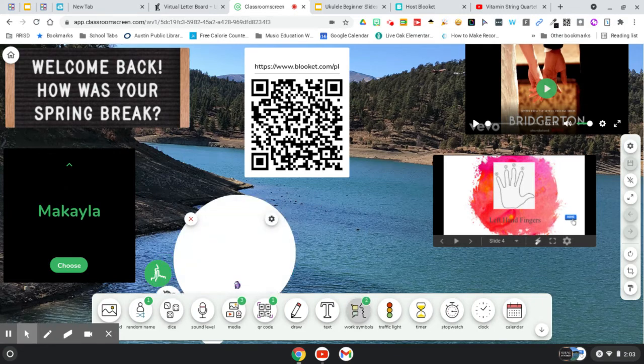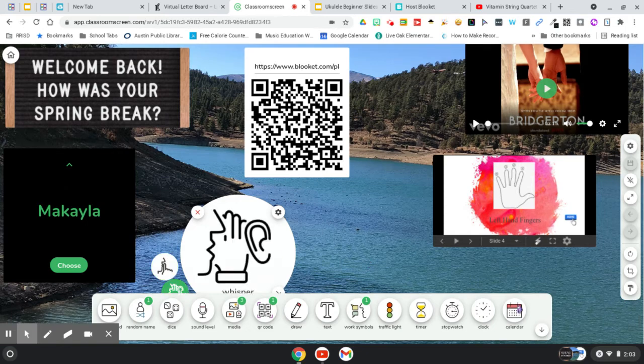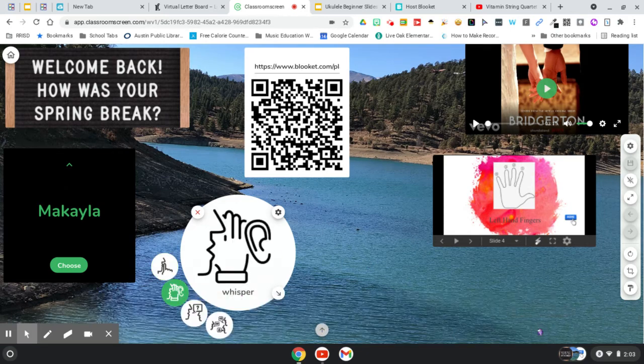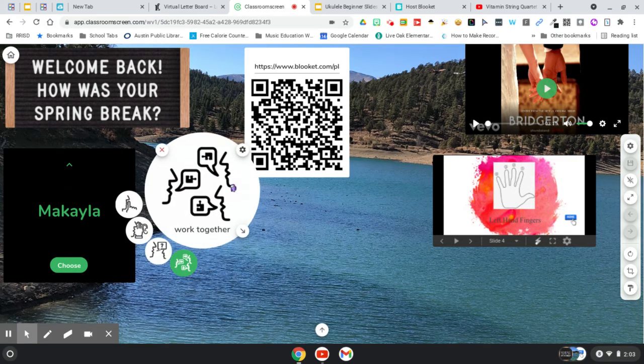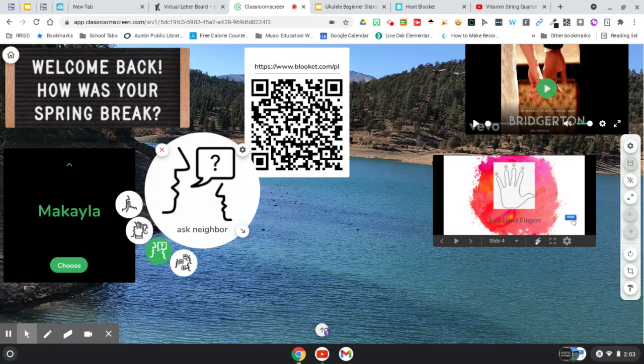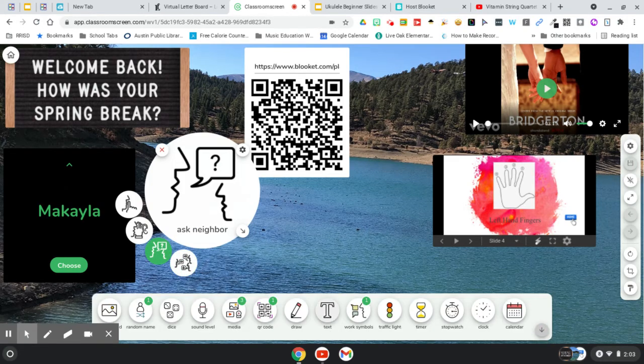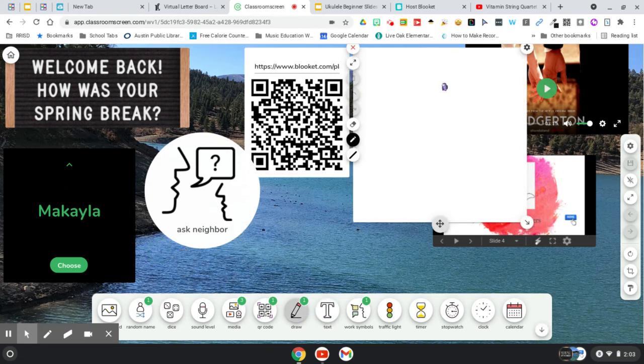You can also do these work symbols. Again, I don't know how useful this is going to be for a music teacher, but for a classroom teacher, I think it's really cool. You can have silence. You can also move these widgets out of the way so you can move them all over. To me, this is similar to the red light, yellow light, green light. You can use it like an actual whiteboard. So I can draw on this.